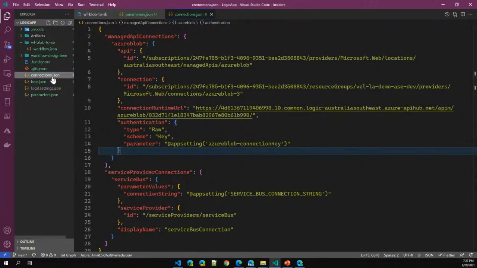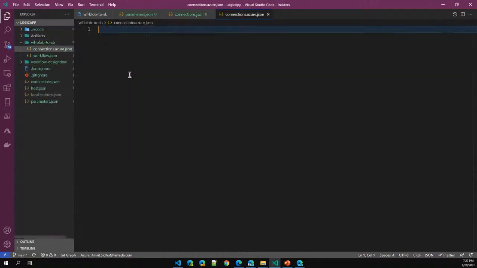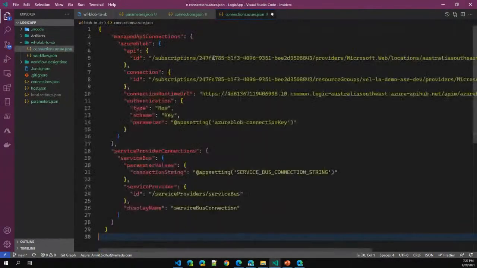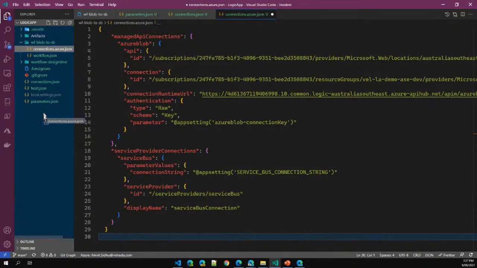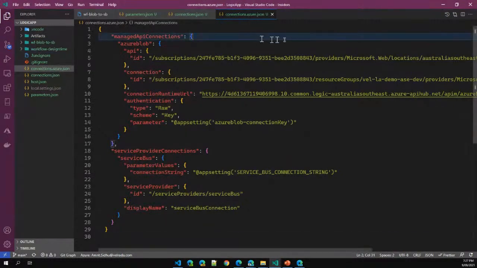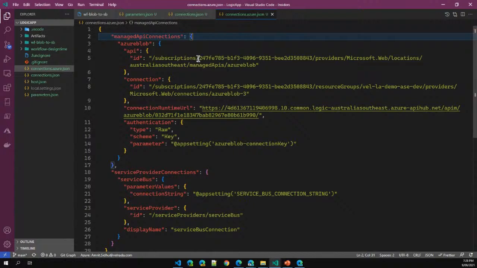So what I'm going to do is create another file here. I'm going to call it connections.azure.json, right? And I'm going to Control C. Oops, not inside the workflow. I'm going to copy it outside the workflow, right? So connections.json. What I'm going to do is parameterize all these settings.